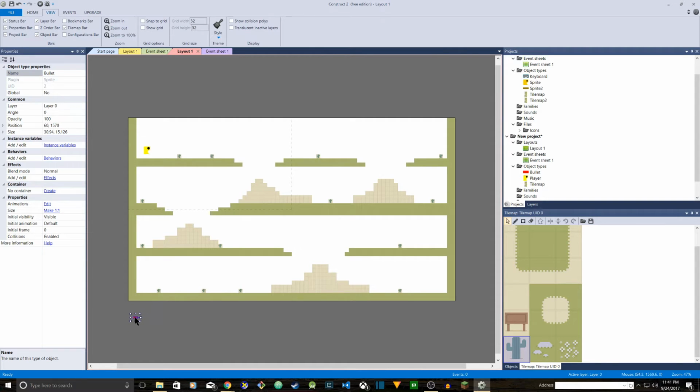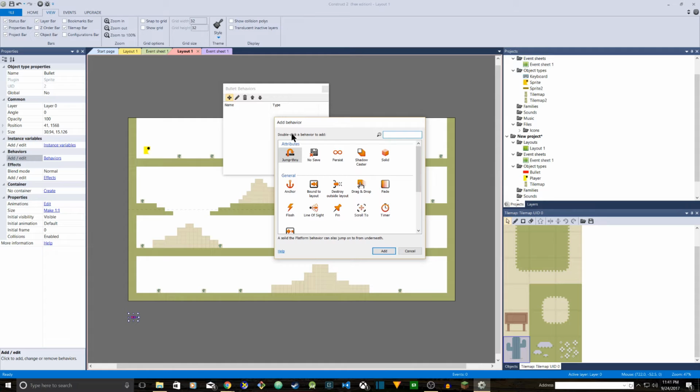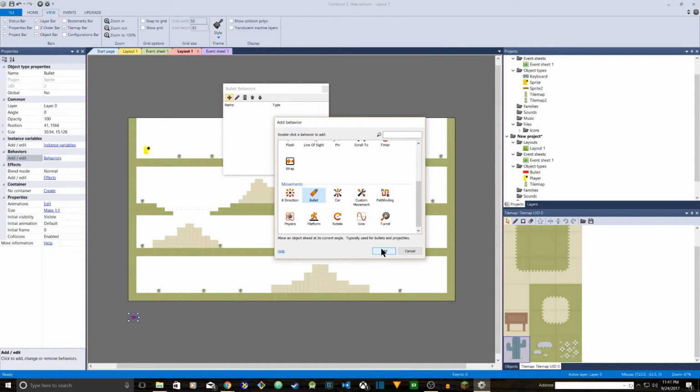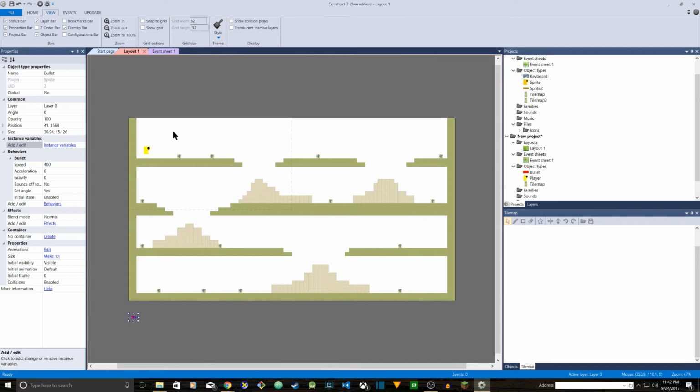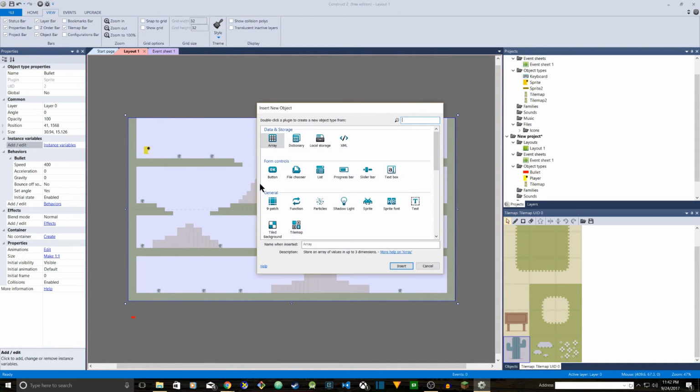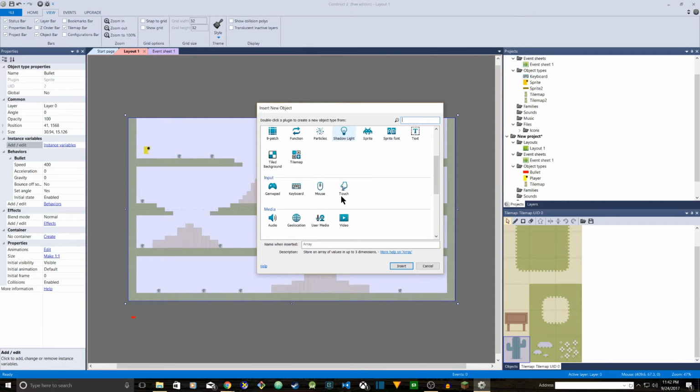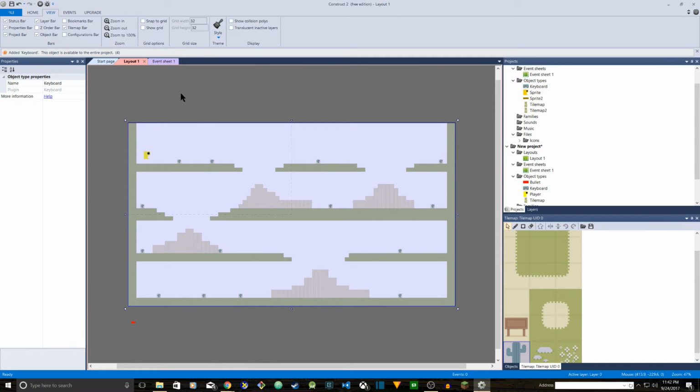And then once you have the bullet created, select the bullet, add a behavior, plus, then pick bullet. Okay, and that's a good starting point. So once you have all this set, you have to add a keyboard. So what you want to do is right click on the canvas, insert new object, and then look for keyboard, add the keyboard. All right, so this will let you add keyboard events to your event sheet.